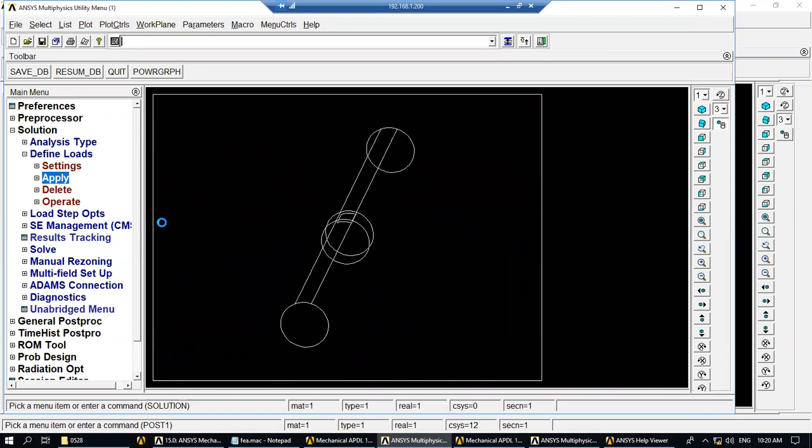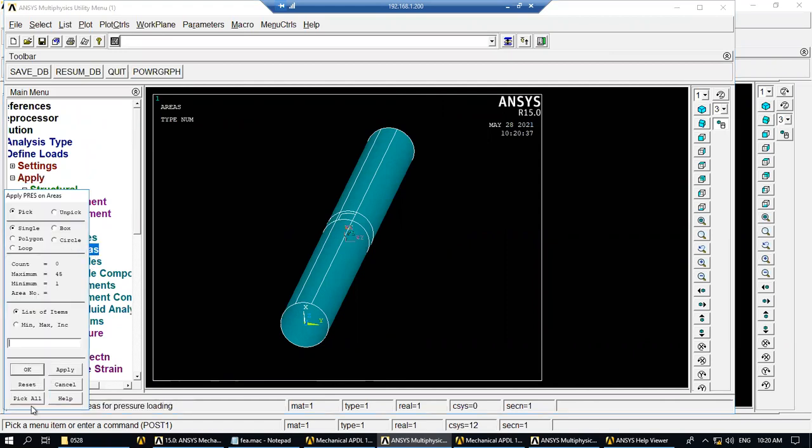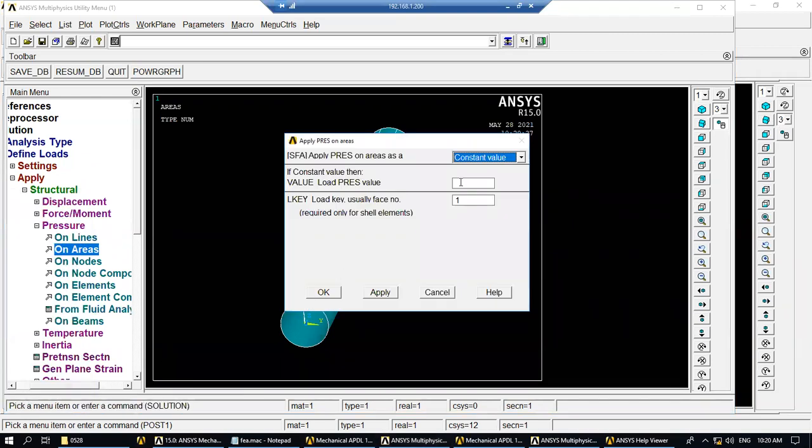Then, of course, we're going to apply pressure on areas. Now we can use pick all. Again, this pick all doesn't mean everything you have in your model. This means everything you have been selected, so the existing areas. So pick all. You give a value, let's say 100 E6, because I'm using SI units, so it's in meters, the pressure is in Pascal, and if you want megapascal, we have to times 10 to the power 6.